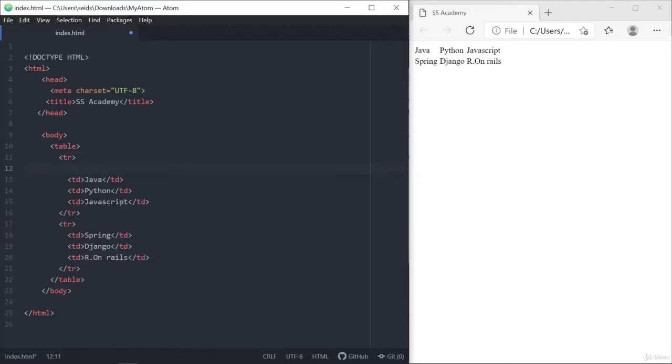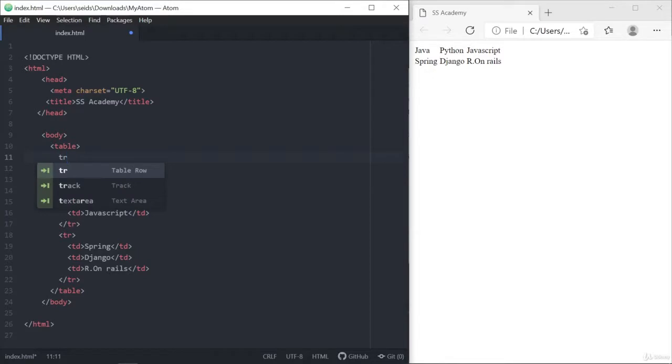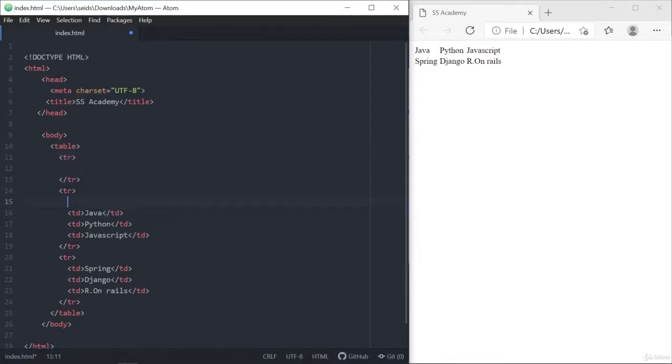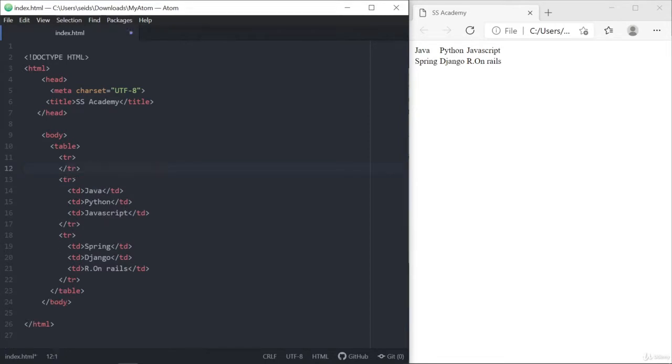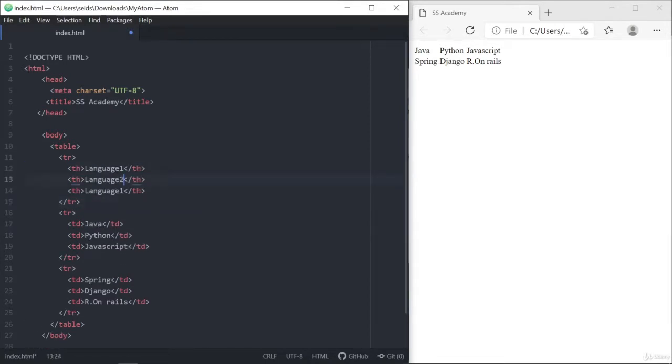Okay guys, let's come to the first table row. If you want to create a table header cell, we can create one more table row, and inside this table row I'm just gonna create, this time not table data, but table headers. Let's say T and H. You can see here TH is also an abbreviation, standing for table header cell. I'm gonna write language 1, language 2 and language 3. If I refresh this page, I see language 1, language 2, and language 3.